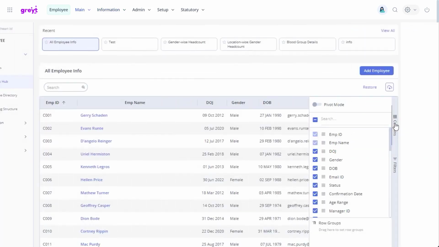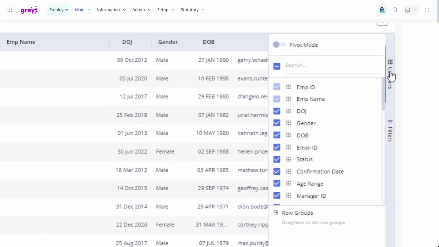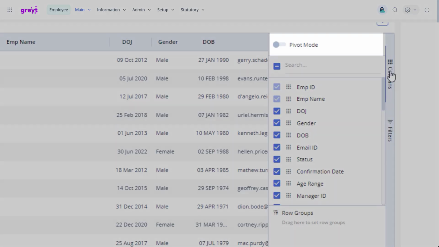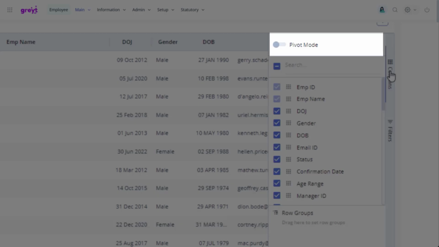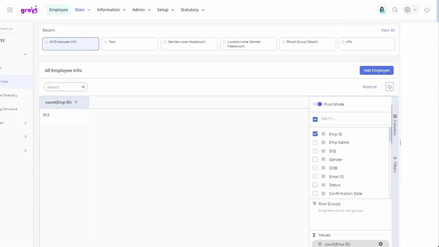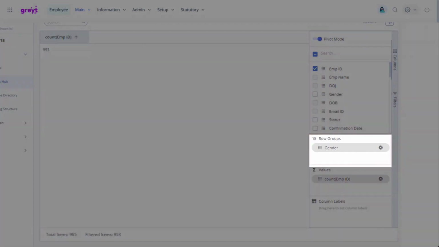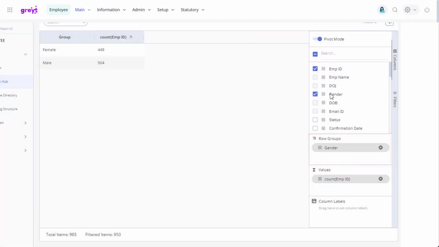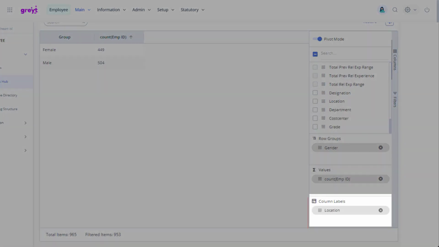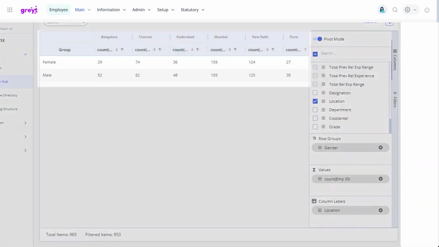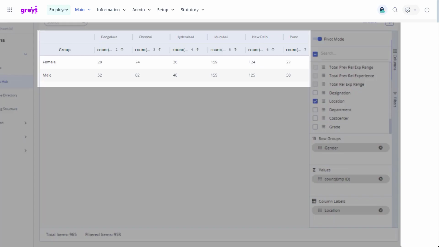HR Analytics. Powerful HR analytics, from pivoting and grouping, and subgrouping, and bucketing of data, can be performed using Great HR Analytics Hub. To create pivot tables, simply turn on pivot mode and drag and drop the gender field into row groups. To view the pivot of gender distribution by location, for instance, simply drag and drop location into the column labels section. Now you can see the gender distribution based on location.